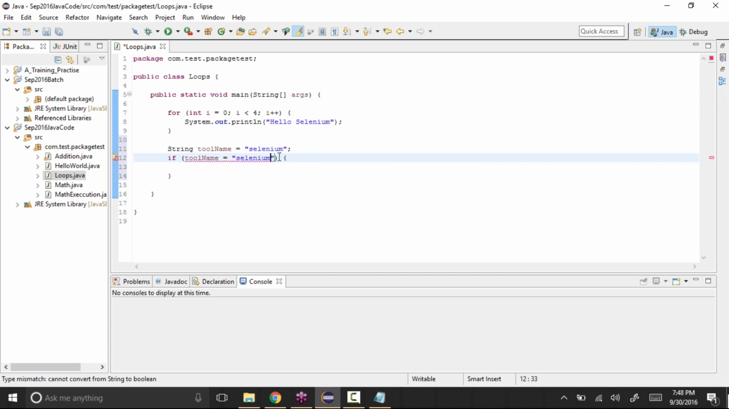Equal to means you are trying to assign it. It treats it that if you do toolName equal to Selenium, it will think that you are assigning this Selenium value to toolName. So if you want to verify, if you want to compare, you need to give double equal to. See, if toolName double equal to Selenium. So now you are checking whether this toolName is equal to Selenium or not. Okay, so if it is true, it will come and execute the code that is present in this if part.